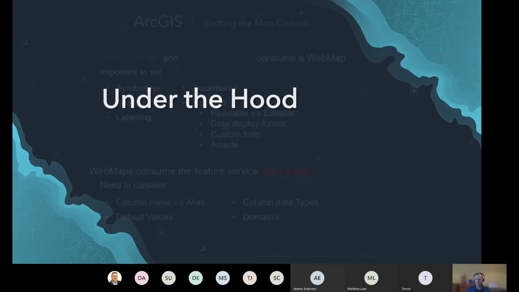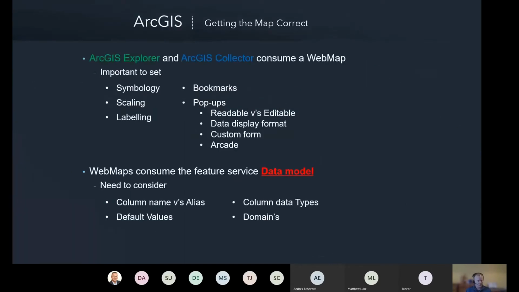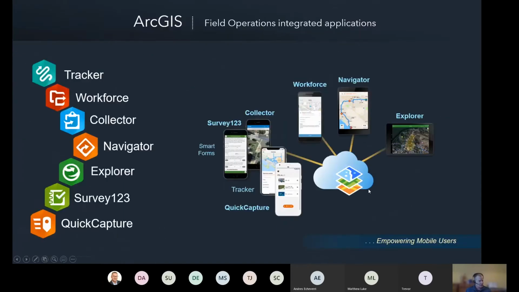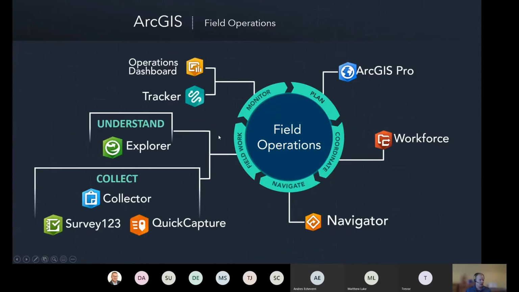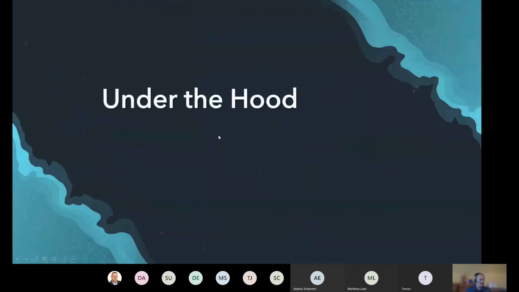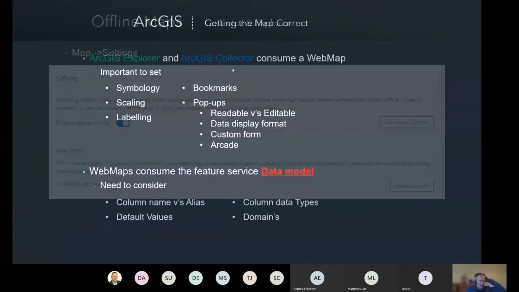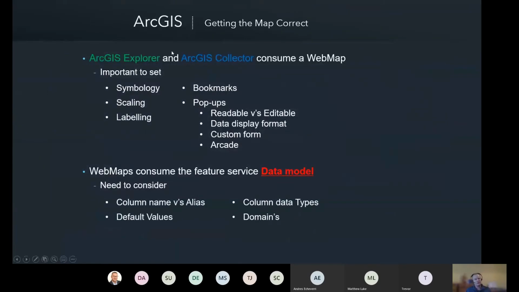So we're going to start with ArcGIS Explorer and ArcGIS Collector. Everyone knows Collector, right? And one of the keys, just going back a minute to the page where I was, is this little web map here. It's only a little piece in the portal, but it is the most important piece when you're dealing with the mobile space in Collector, and Explorer is perhaps the most important piece.